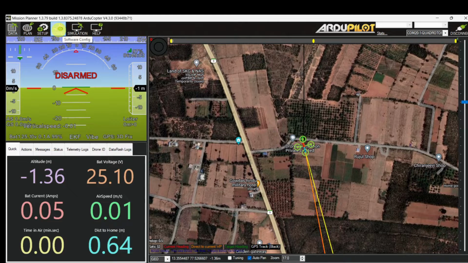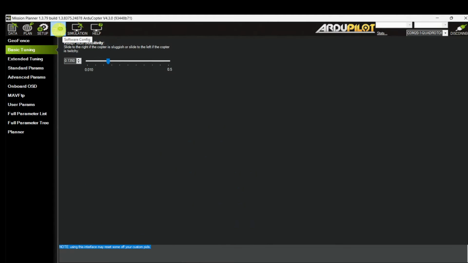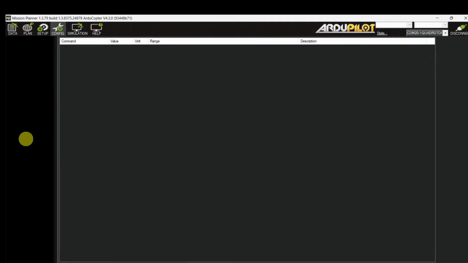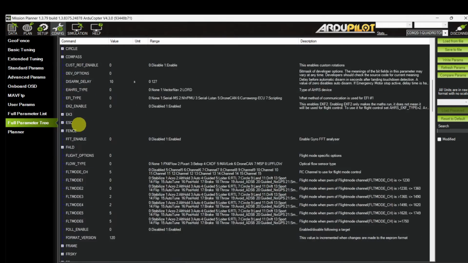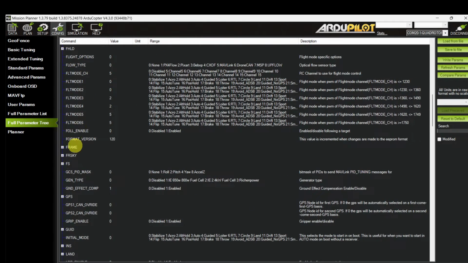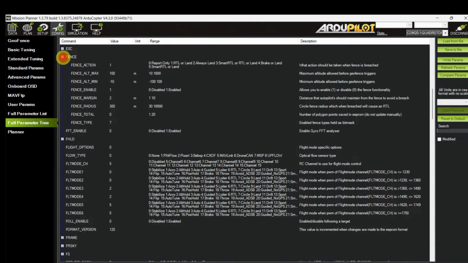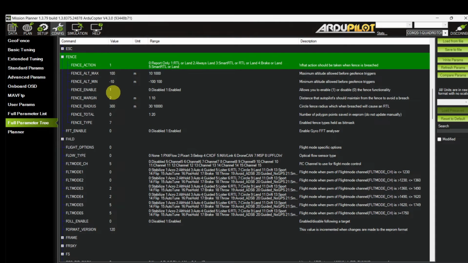Go to configuration and then go to full parameter list. In this full parameter list, we have to search fence, and fence is already enabled. Fence action is RTL and fence margin is 2 meters.